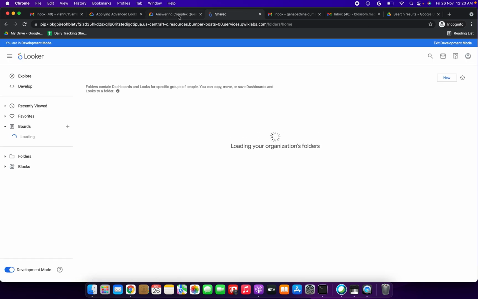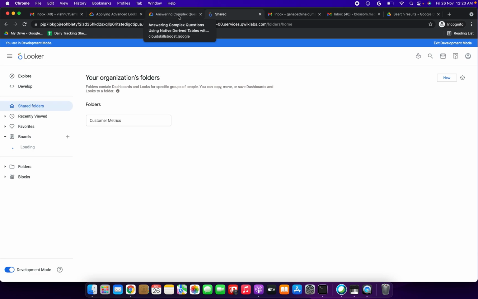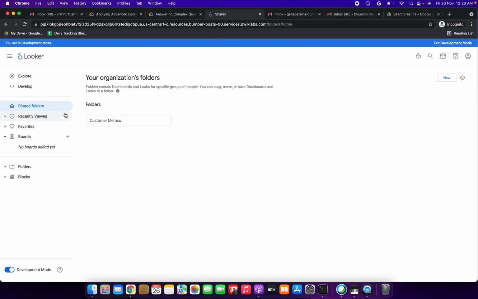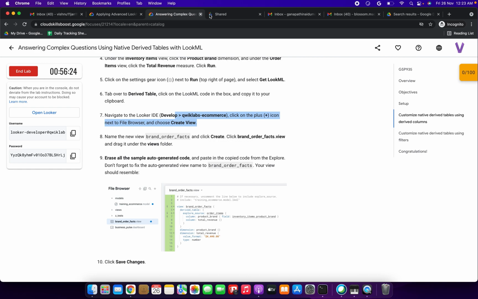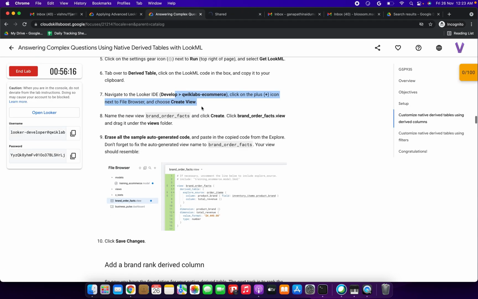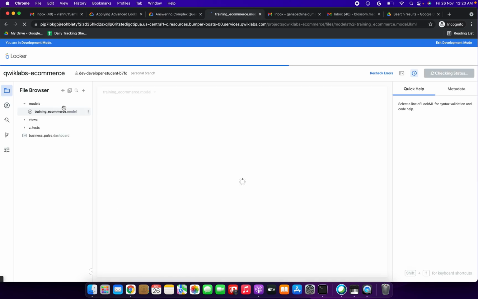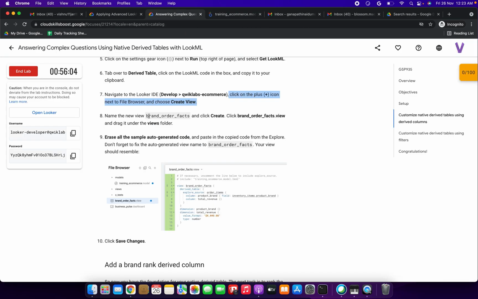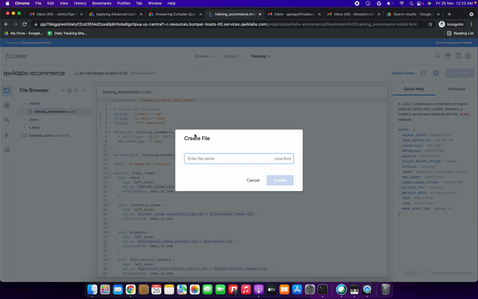Next we need to click develop and quick labs e-commerce. Then click the plus symbol next to the file browser, and we need to put the view file name. Click create view, and enter the file name brand order facts. Just copy from here, update this, and click create.